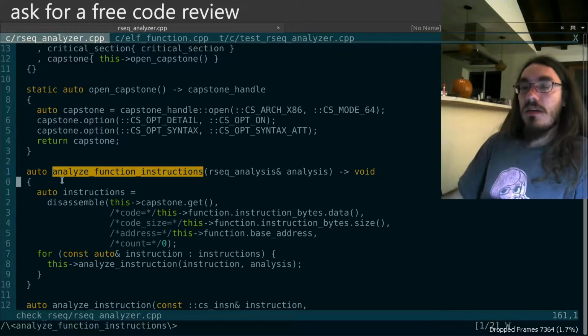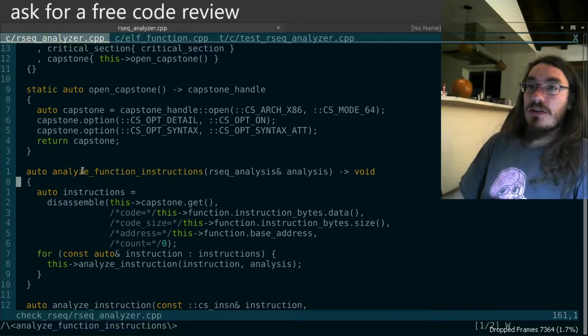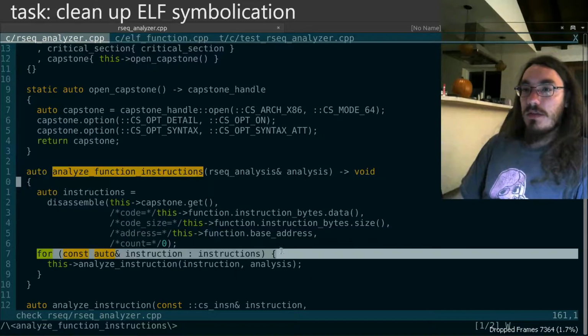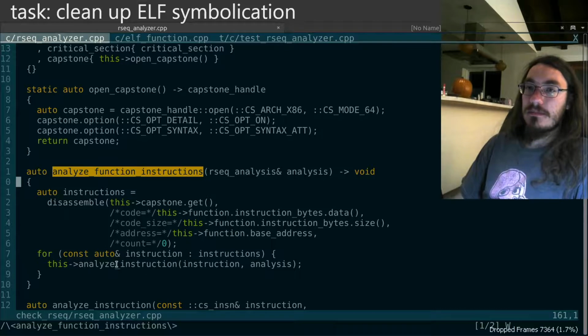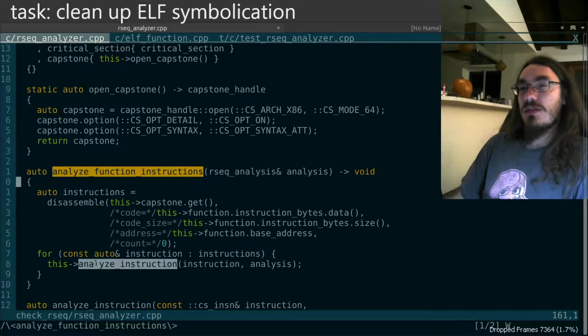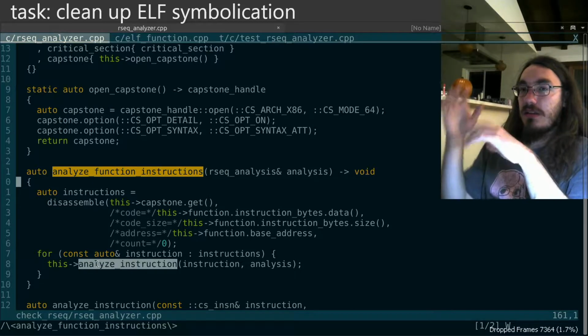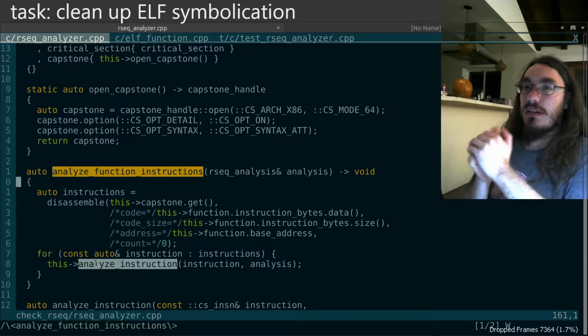Alright, analyze function instructions. This looks pretty simple. We disassemble, and then we loop over these instructions and analyze them. That's cool. That means probably each instruction can be analyzed on its own. There's no instruction sequences that are analyzed or anything.